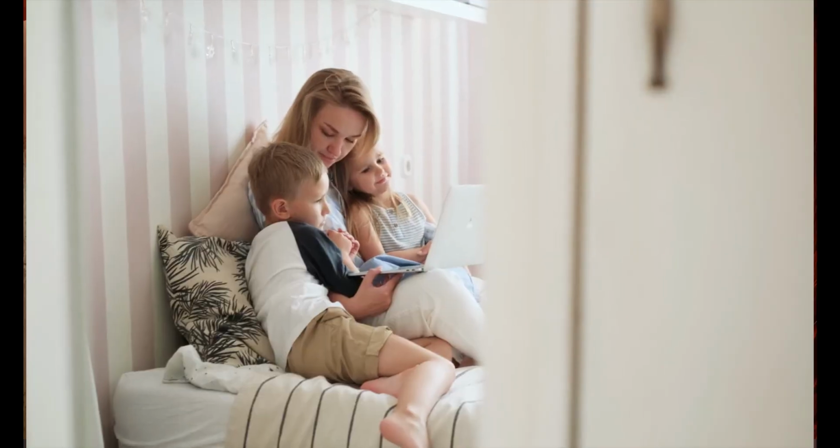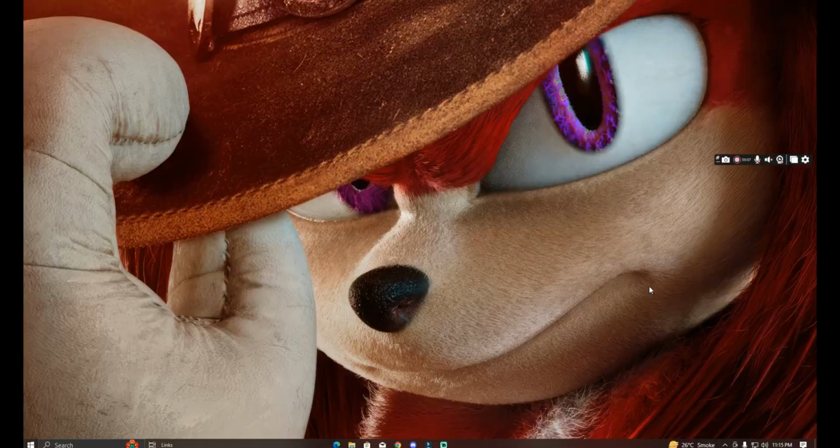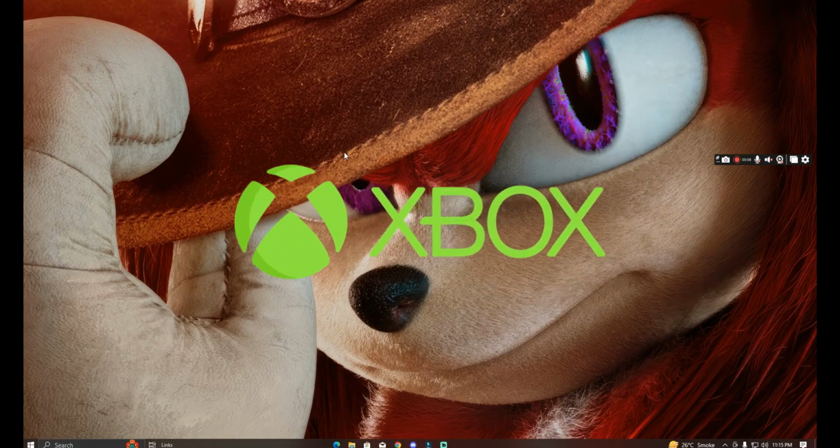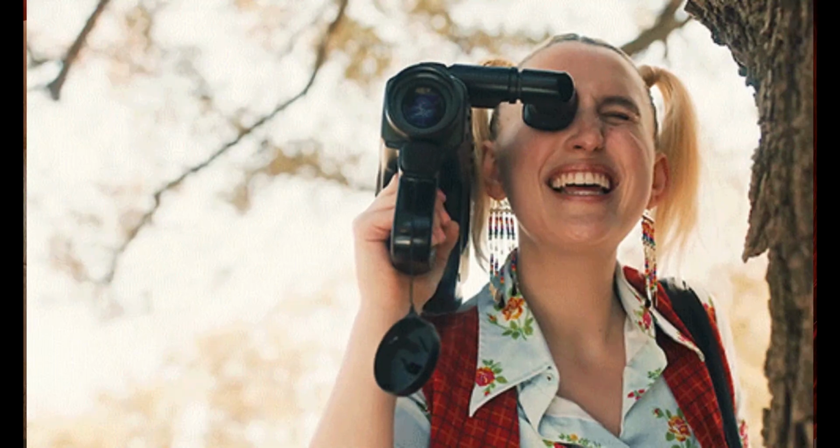I want to show you how you can use an app that comes free and pre-installed with Windows 10 to record your screen, and it's called the Xbox Game Bar. And yes, I know Xbox is the name, but you can record things outside of games as well.